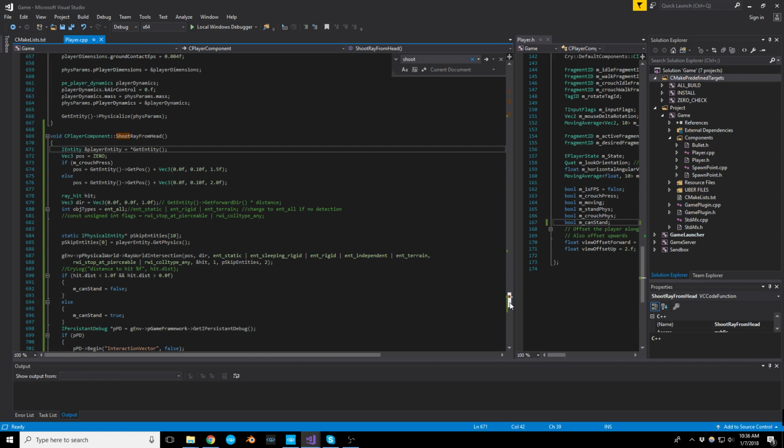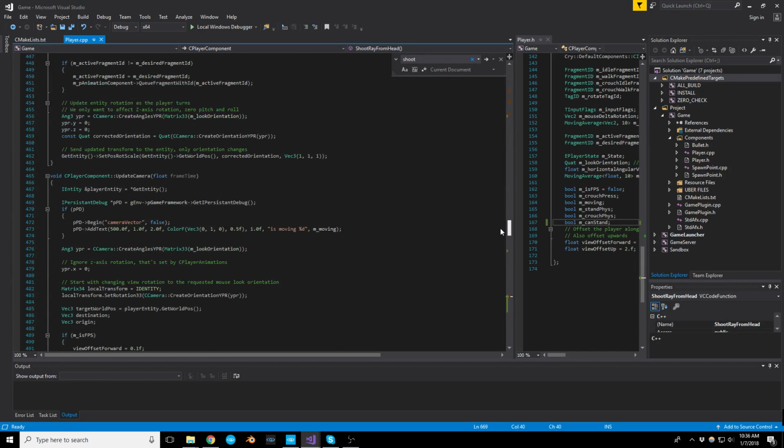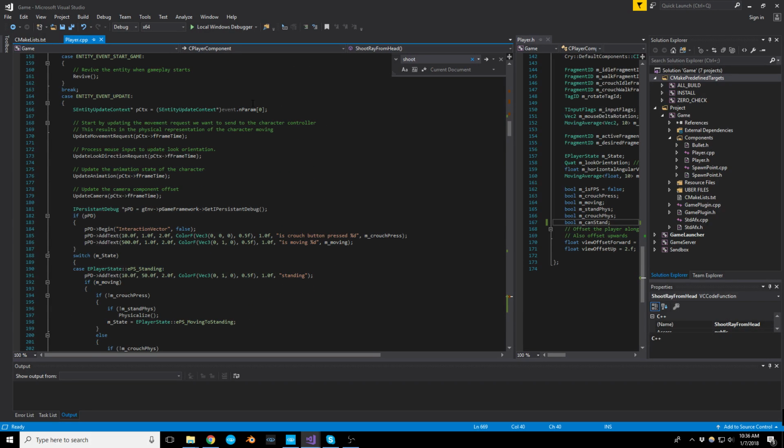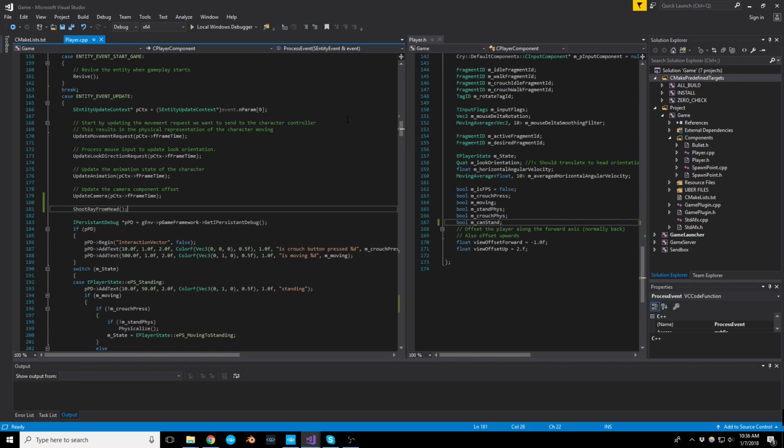Okay, so let's call this out. We'll need to call this shooting ray from head. This is going to be in our update, so an entity event update. I'll place it right after update camera. I think this could be a good place to call it. As I was mentioning earlier, we're going to make use of that hot reload functionality, which is actually very useful. I found it very useful.